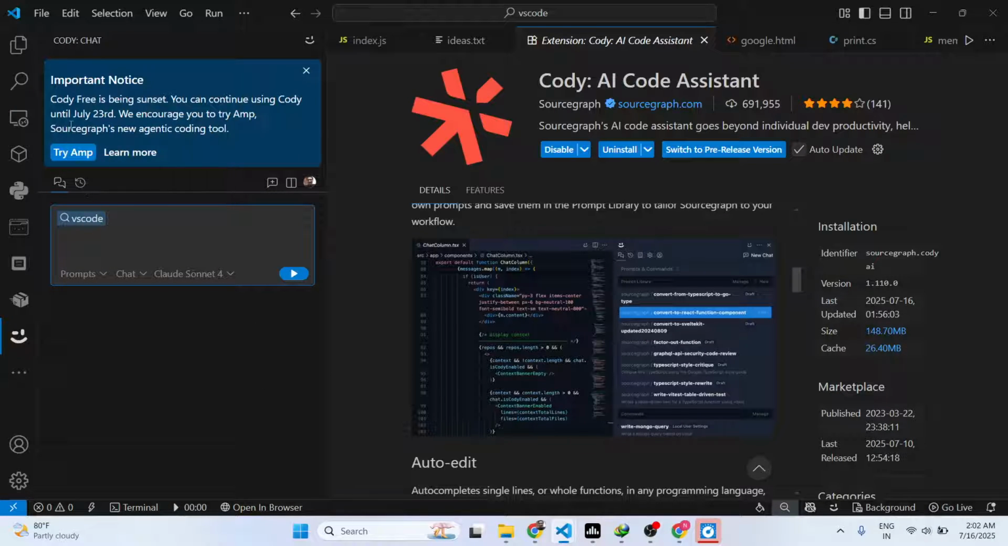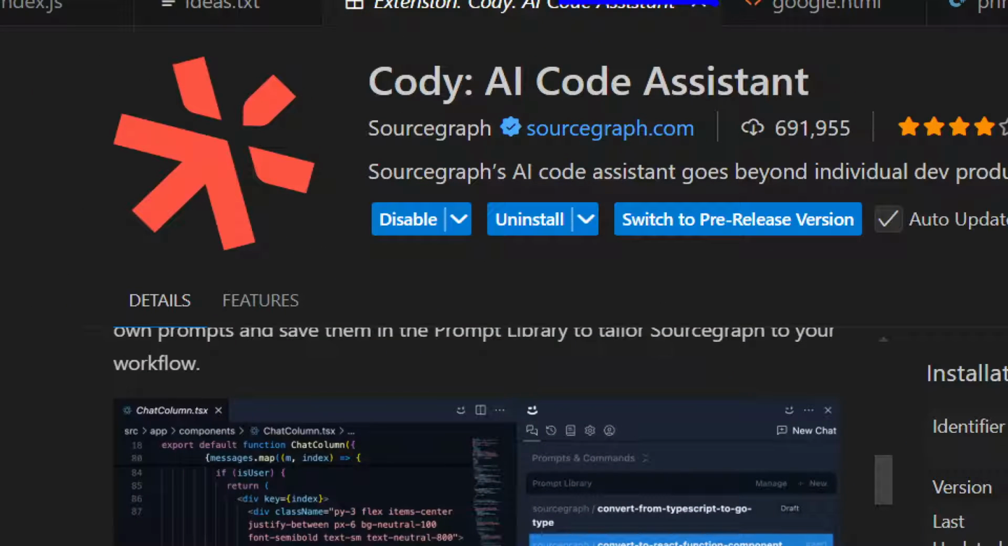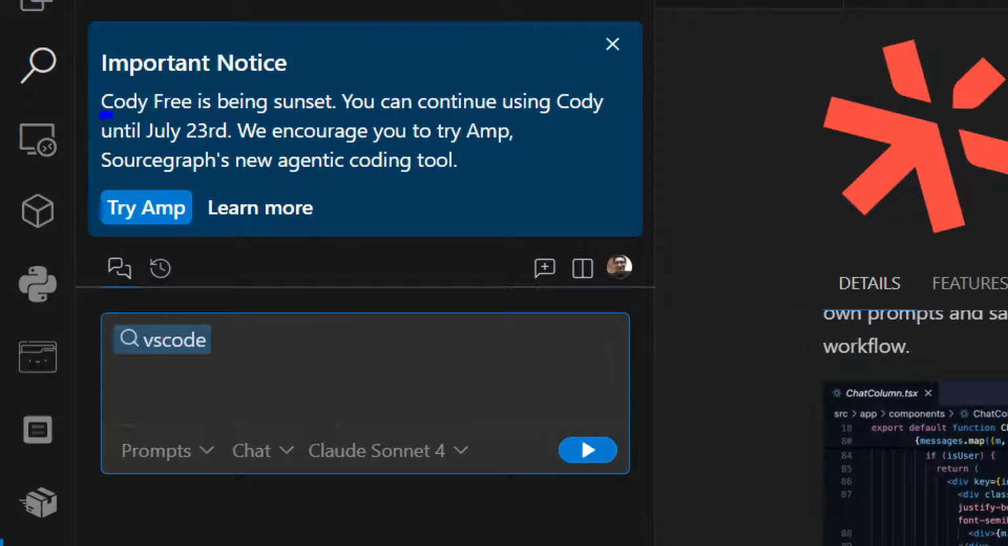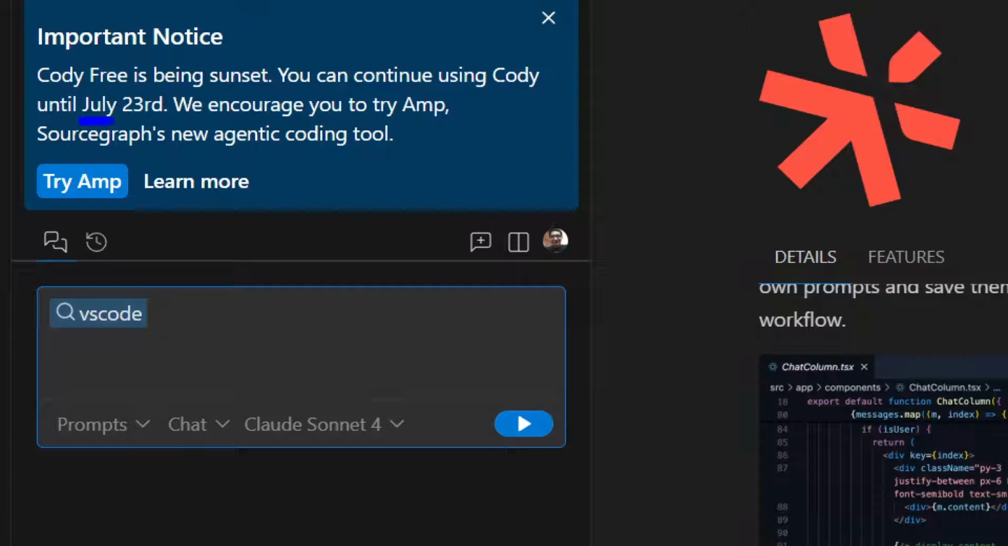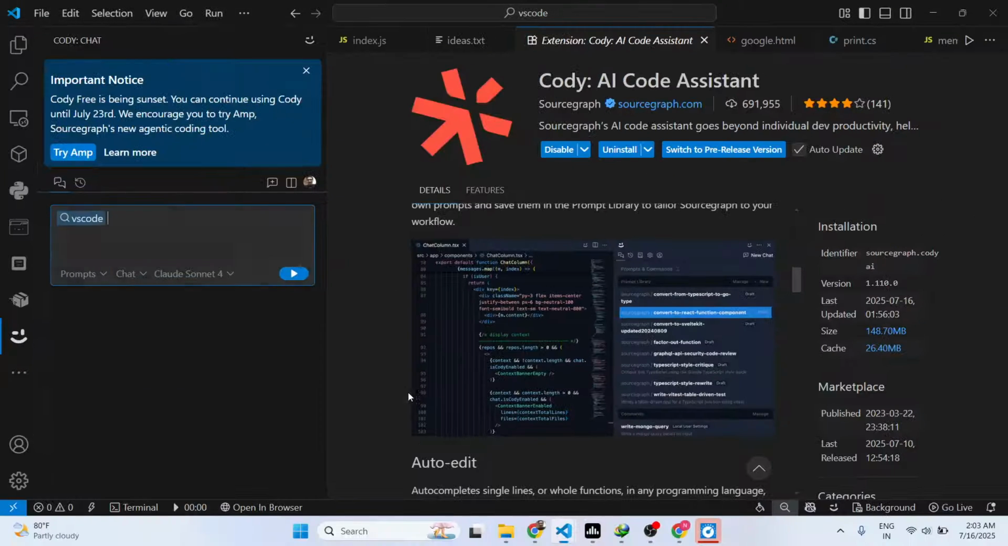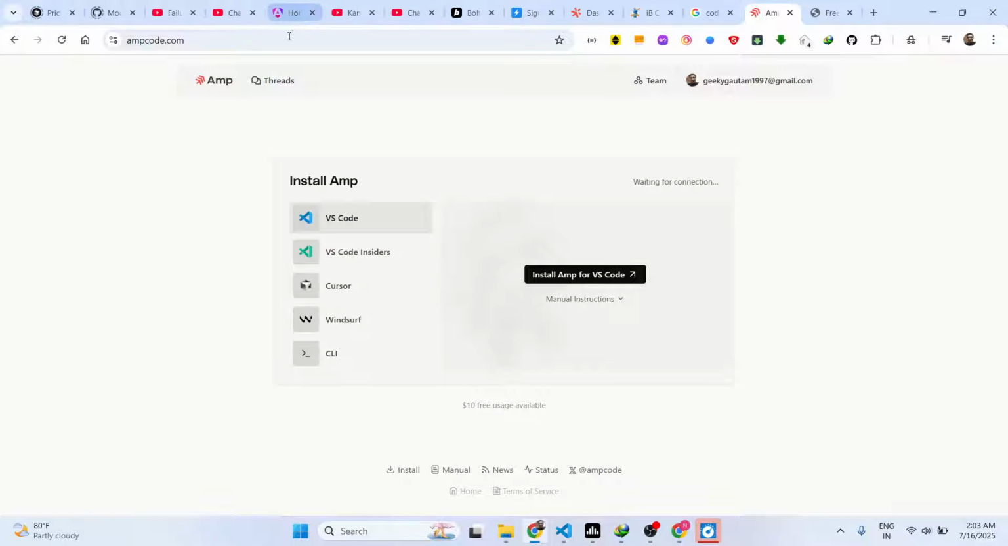this Cody. And the information that I want to share with you is that if you are using this tool here, you will get this notice: Cody free is being sunset. You can continue using Cody until July 23rd. We encourage you to try AMP, Sourcegraph's new agentic coding tool. So now this Cody free platform is being discontinued, and the last day will be July 23rd. Today is July 16th, so you have 7 more days to access Cody for free. Post that, you need to sign up on this website, which is AMP, the new tool that they developed.